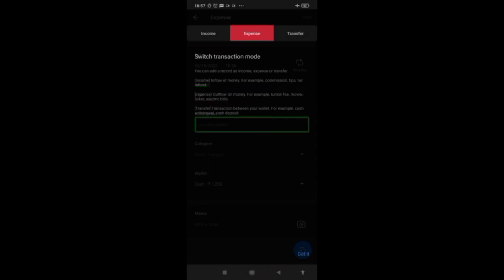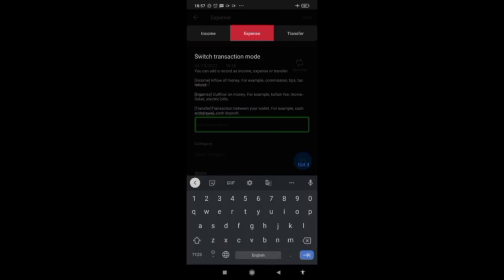Now, let's see. 54 edit box. 54 means the amount which I have expensed today. Short description edit box. Here I am typing with an English India QWERTY keyboard.